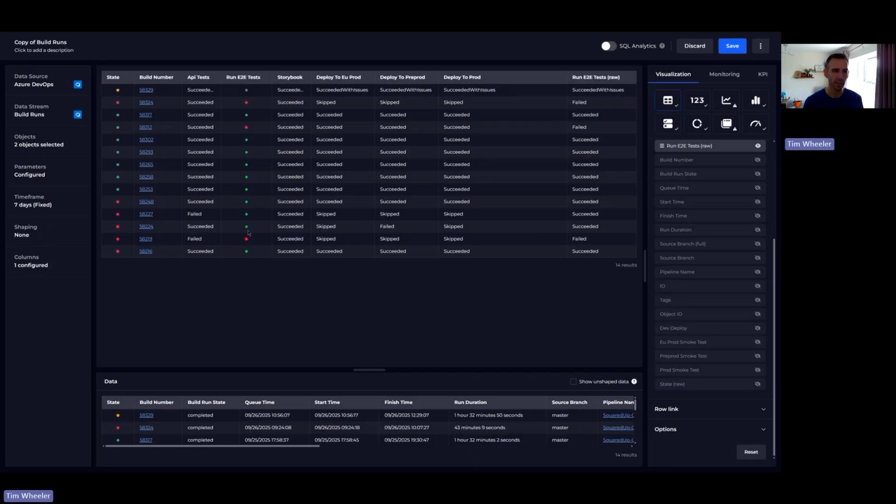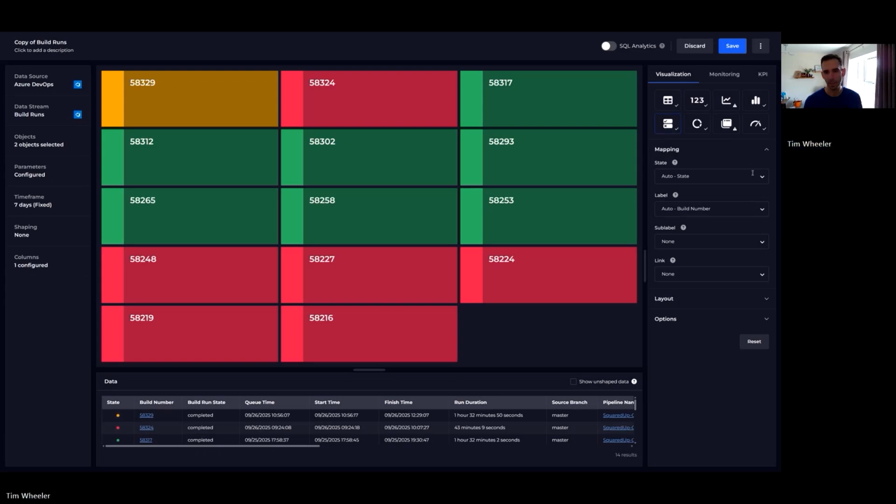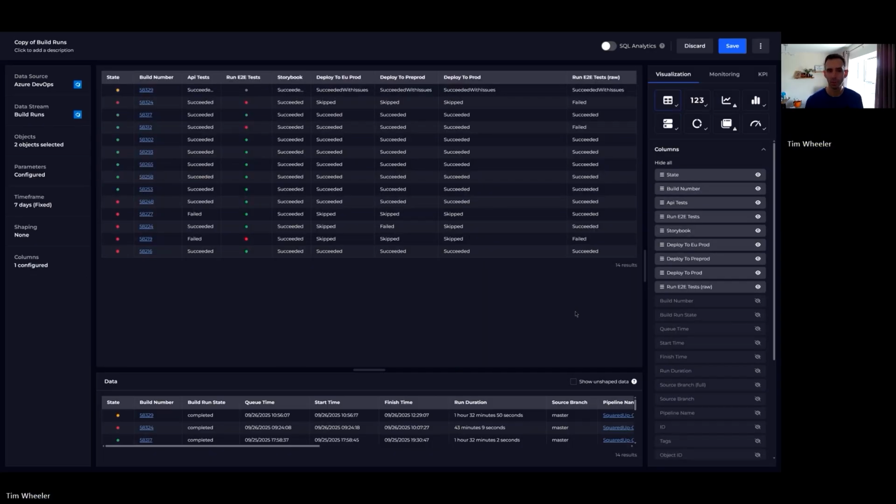So again, if I care about particular stages, if I want to get a quick visualization of how often the end-to-ends are failing, I'm now showing the health, but based on the end-to-end test stage. Again, just another quick way that you can get data, turn it into something in a way that you want to see it, and display it on the dashboard.